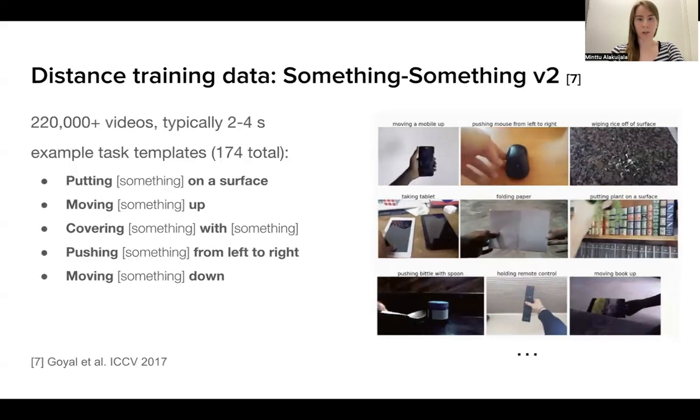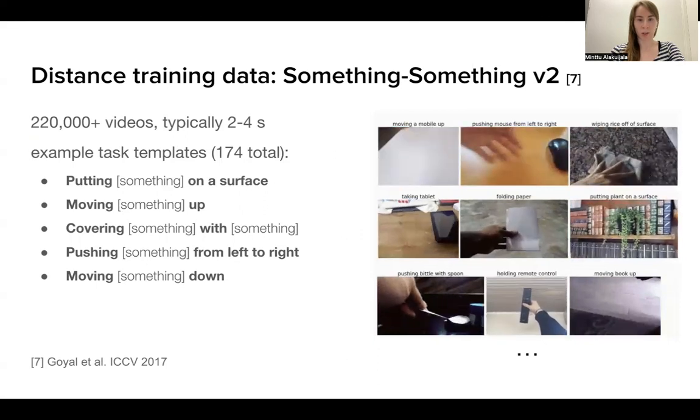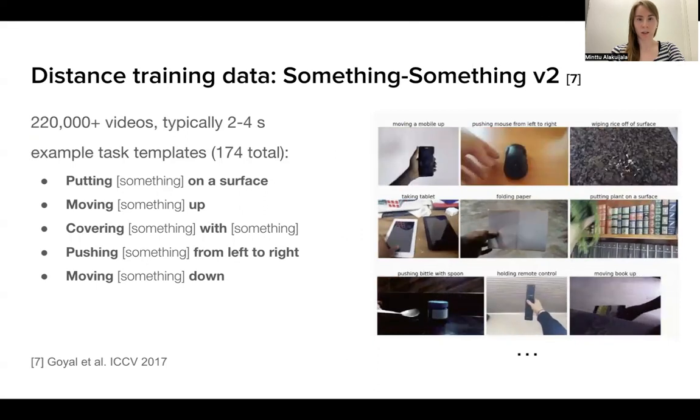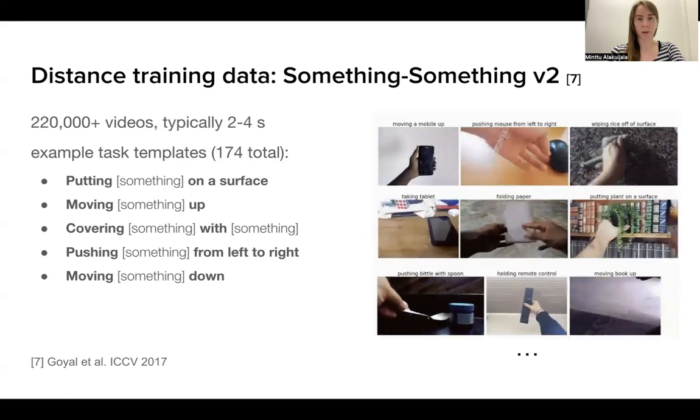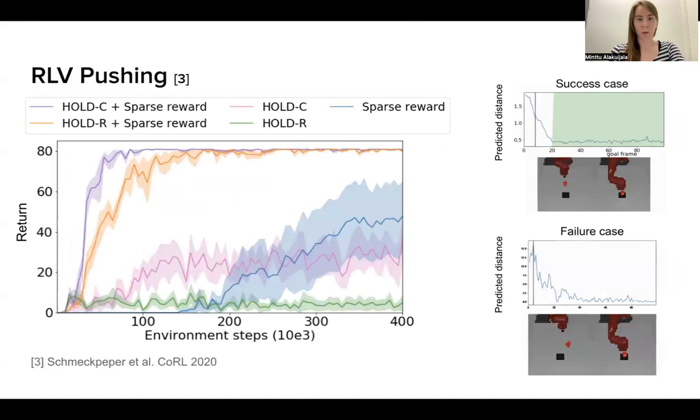We train the distance models on Something-Something V2, which features a wide variety of objects, backgrounds, lightings, and tasks. Although distinct tasks are recorded, our method does not make use of these labels. We evaluate our method on 5 simulated robot tasks. In RLV pushing, adding HOLD rewards significantly accelerates training over using sparse reward only, with HOLD-C slightly outperforming the regression model.